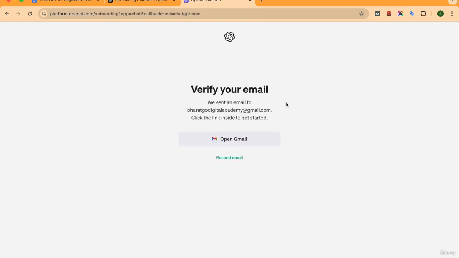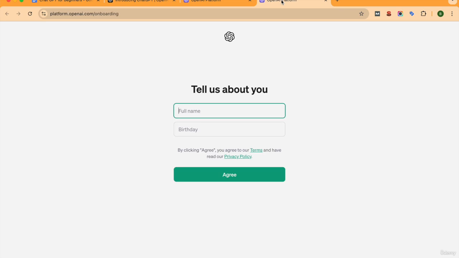So they are saying they have sent a verification mail, so we need to click on that verification mail. Once you click on the verification mail, your account will be verified, and now you can start the onboarding process. And then you will be getting this option. You need to type your full name and birthday, and then you will be clicking on agree. So then it will start loading, and here it is, we are on our dashboard.